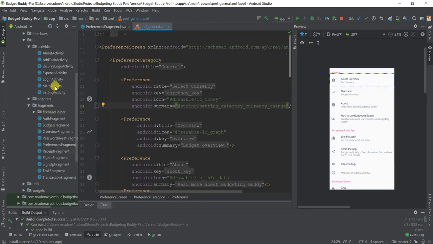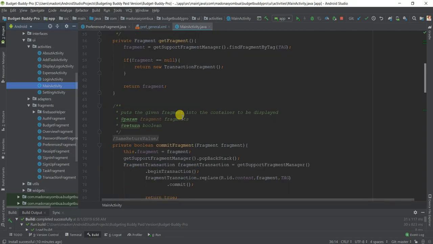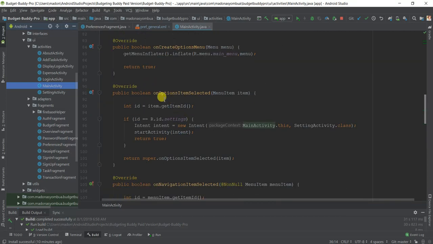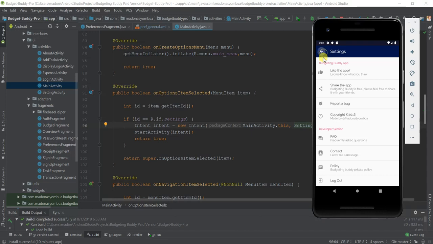But inside my main activity, I have started the settings section. Let me show you where. On options item selected, I have the menu item, and then I have an ID which is set to the get item ID, as you know, to open the settings section. So that is whenever you come here to the main.